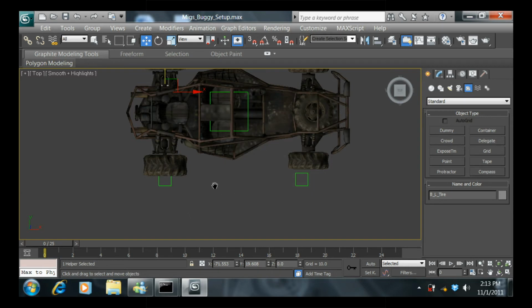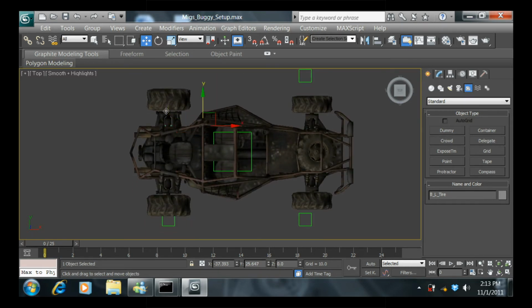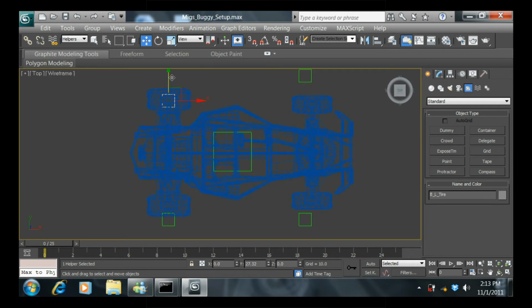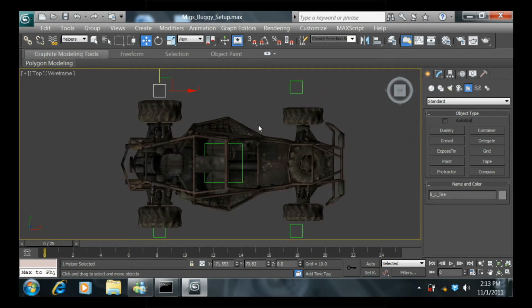An important thing with skeletal mesh is everything has got to be linked to some root. Otherwise, it doesn't get imported properly into the engine. So it's important that they're all linked in some way. So I'm just going to grab this bone here. So now I've got my wheel bones set up.